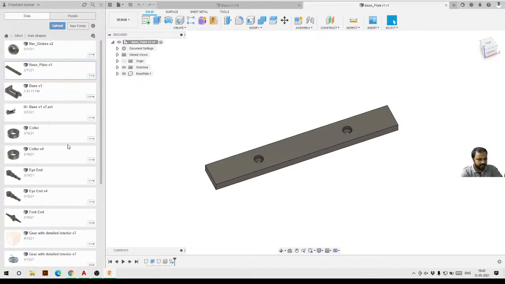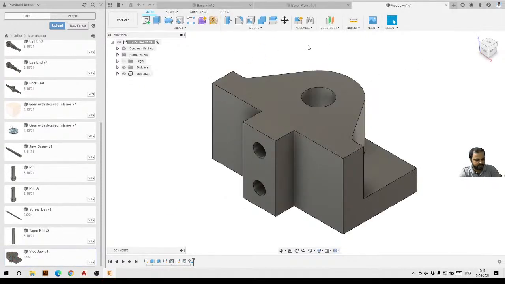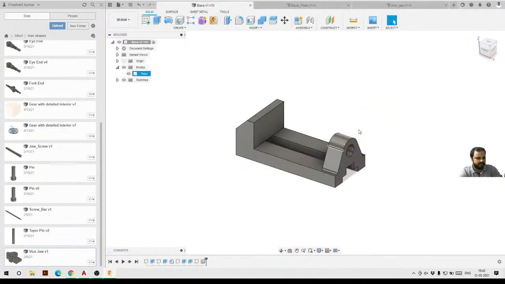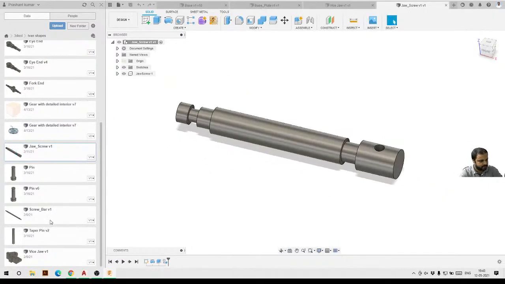So here you can see we had all the parts, then the vice jaw. I will just open and show you all the parts. Here you can see this is a vice jaw, then a base plate, then a base, and then we also have the jaw screw. Here you can see this is the jaw screw. Then we also had a handle screw bar. Here you can see this is my screw bar.